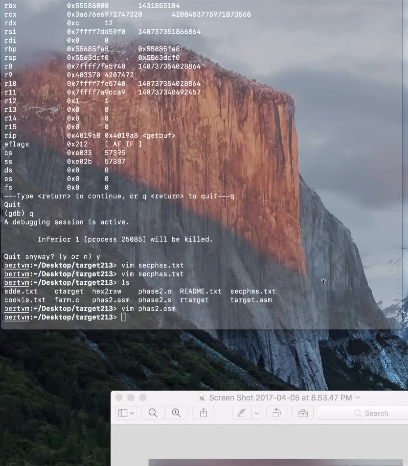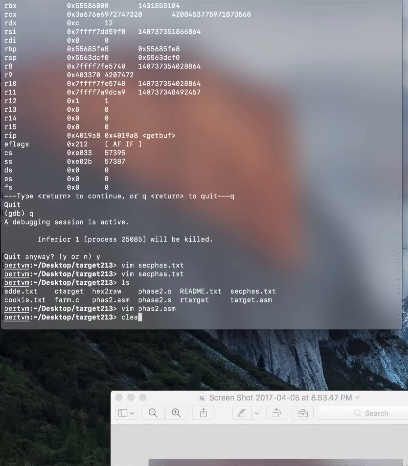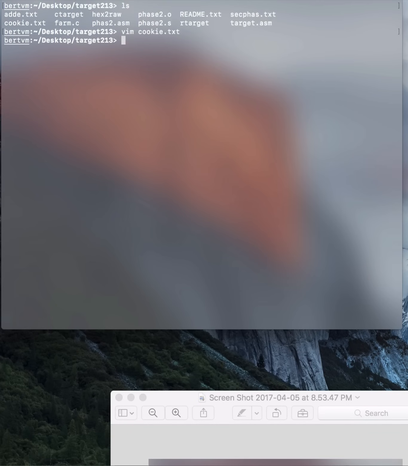Okay, for this step, for phase two, what you need to do is, you have this file called cookie.txt. So open that up. You have this address, so just copy it. It'll probably be different for some other people. So just copy that. And now you have to create a .s file. Just create a .s file, and my .s file looks like this.